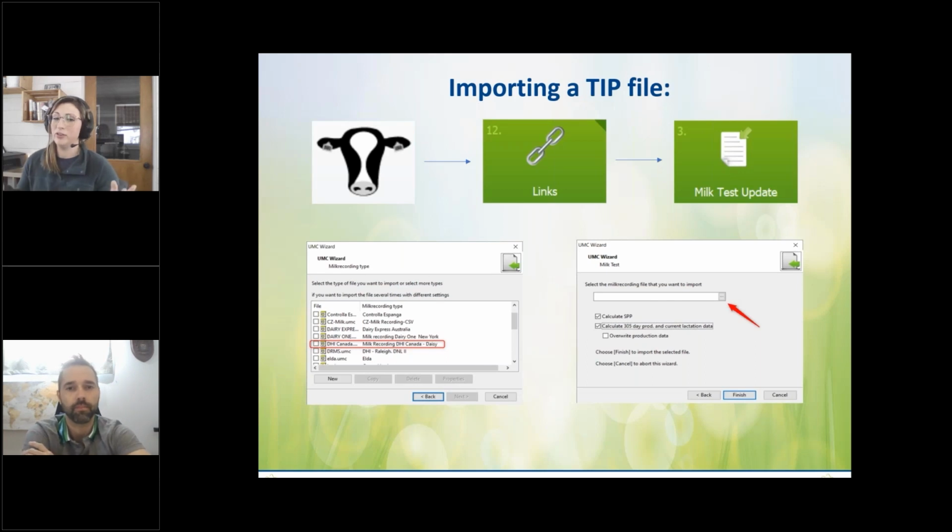If ever you do not have access to that file though, then you will need to be in contact with your milk recording company to ask if it's possible to have an electronic file that's importable. So right now the most common file that is imported into Uniform is what we call a TIP file.